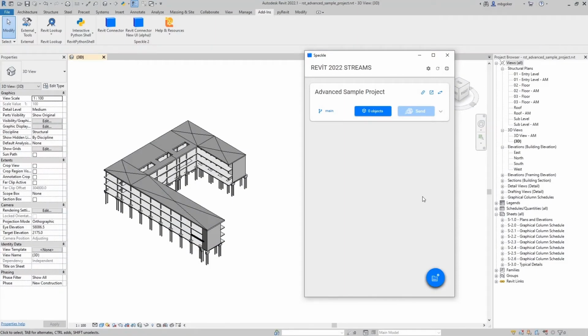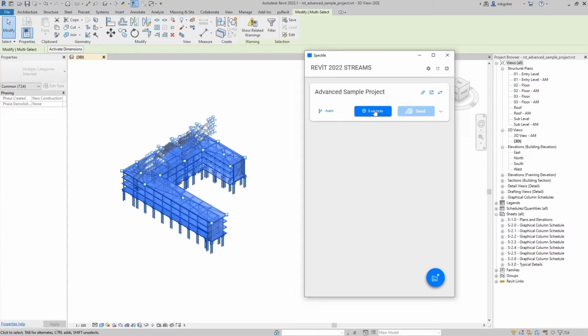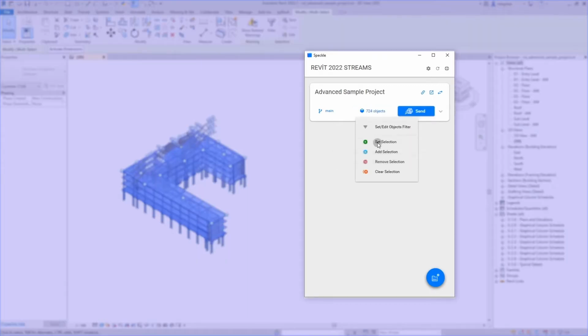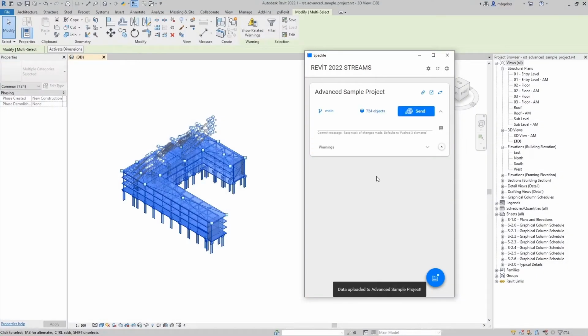The next thing that I'm going to do is I'm actually going to send these Revit elements to that stream. And it's quite easy actually. I'm just going to select them, click on this, and click on Set Selection. And if I click on Send and Send again, just like that, we have sent Revit elements to the Speckle stream.